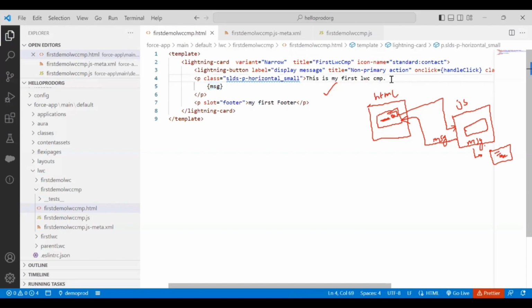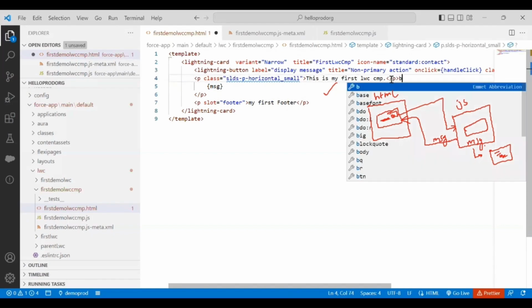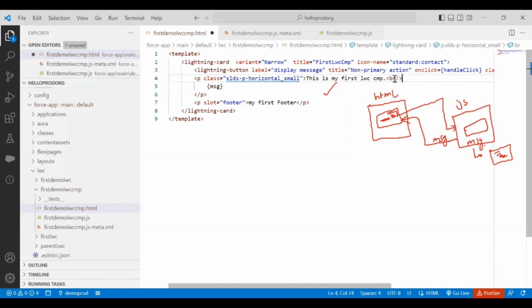I'm just adding a break tag here so that it comes up in the next line. Right, so I've just added a break tag here. A break tag is like a new line, where this content would be displayed in the next line rather than continuing in this line. Right, so I've made the changes.